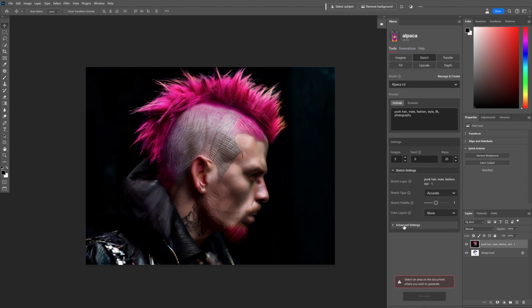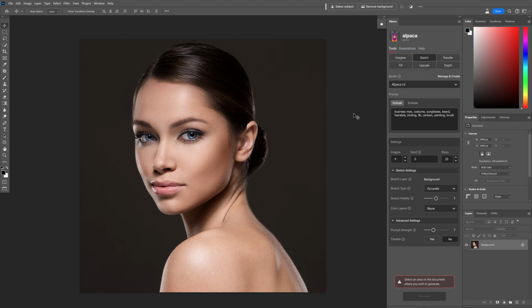And some other important settings are here at the advanced settings. You got here the prompt strength. If you increase it, it is going to create the same exact thing as it's mentioned in the prompt. If you decrease it, it is going to create what the AI wants to create. And check this out. It also has the tileable option which creates patterns. Okay, so let's go on.